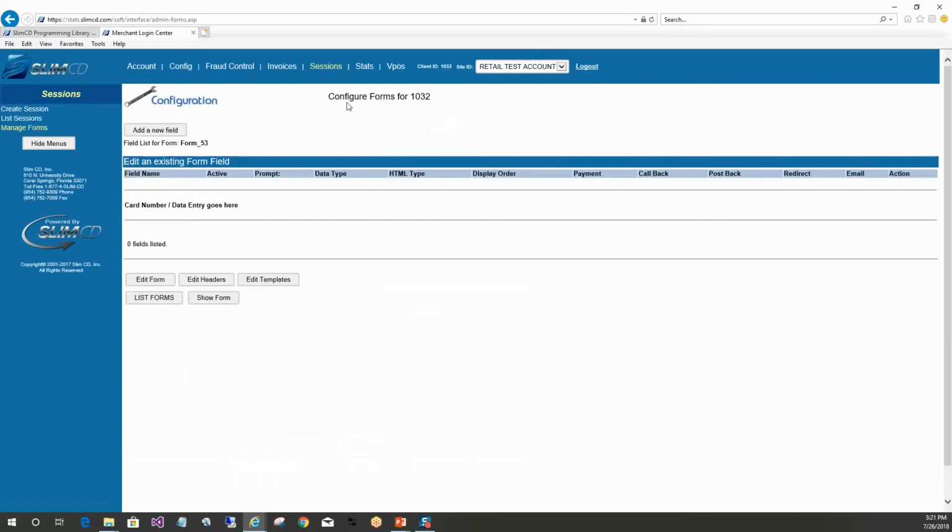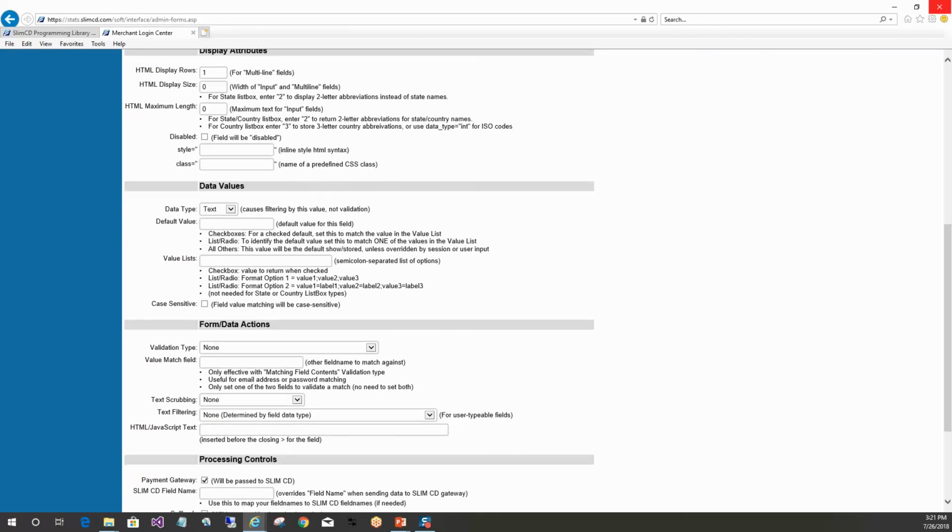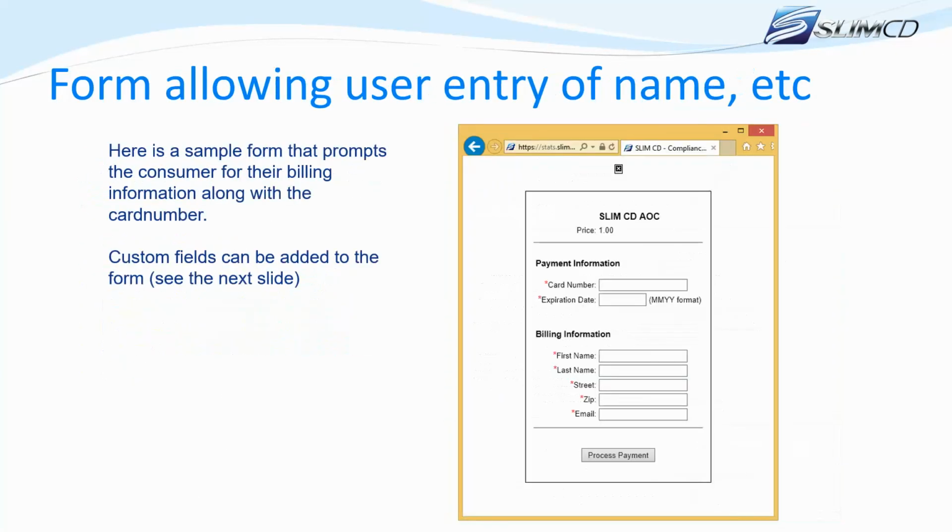If we look at the fields on the form, this doesn't have any fields. We can add a field, and there's a variety of things we can do with fields. So let's continue with the slideshow.